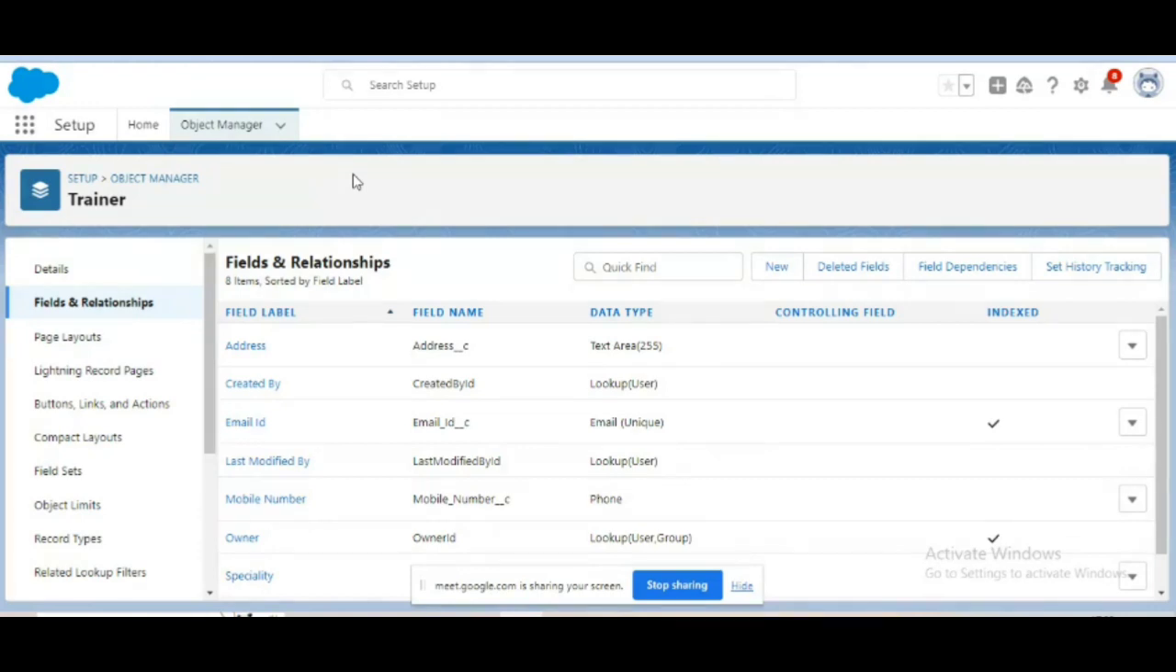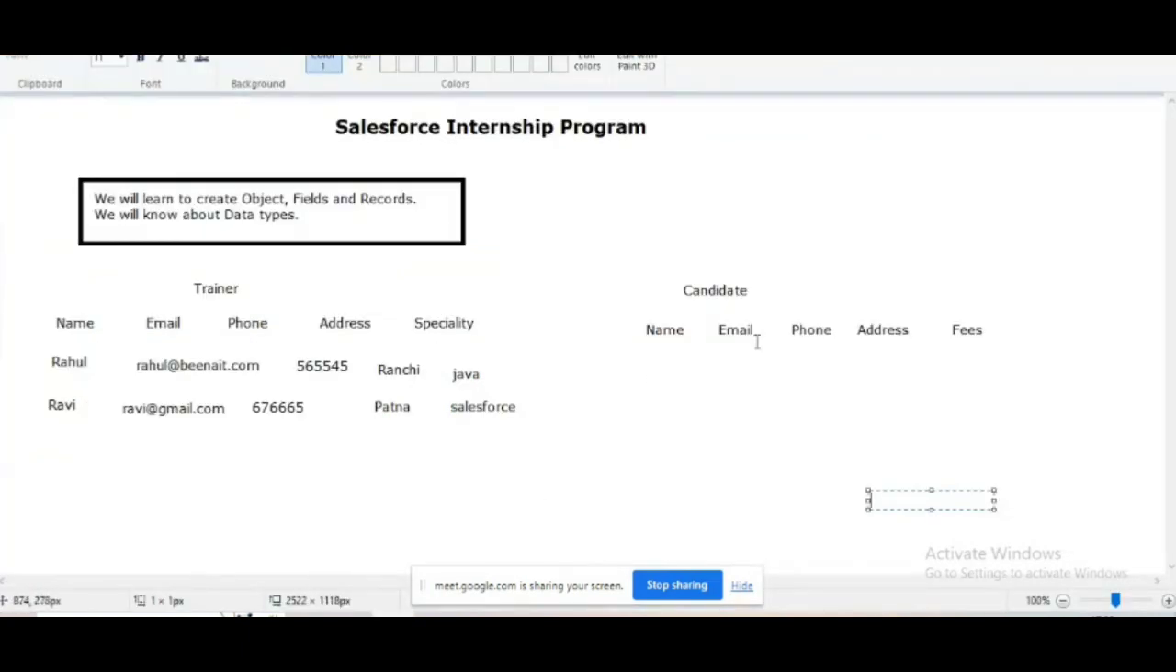So here we created trainer, now we'll create candidate. Name, email, phone, address and fees. Similarly, candidate is created. Like we have created trainer, we will create candidate. Like we created name, email ID, these fields. Similarly, we'll create.